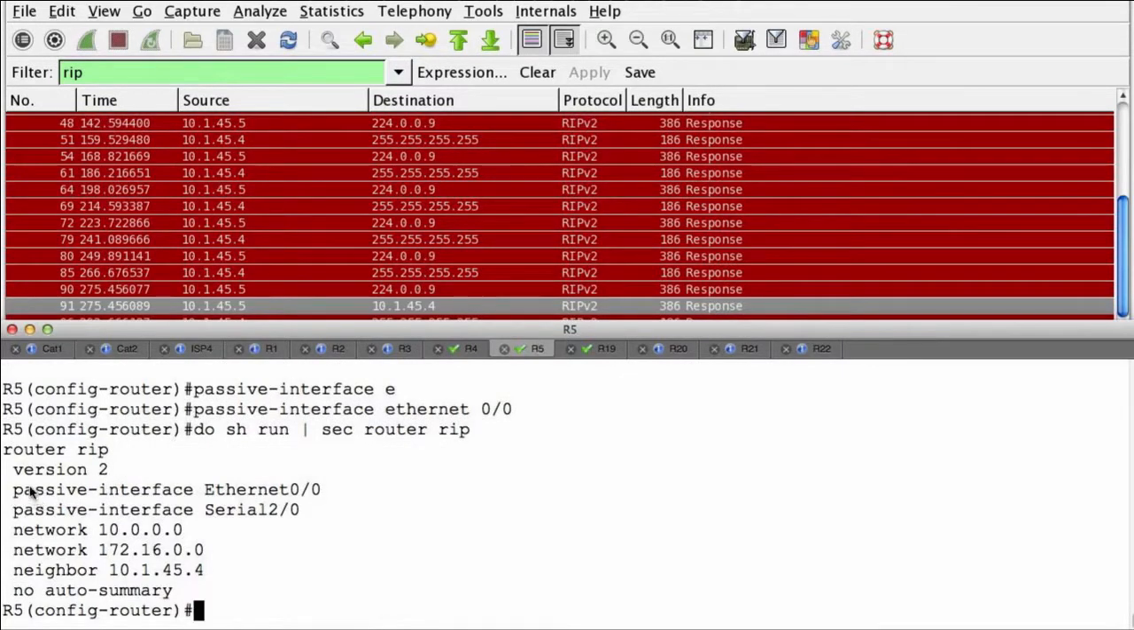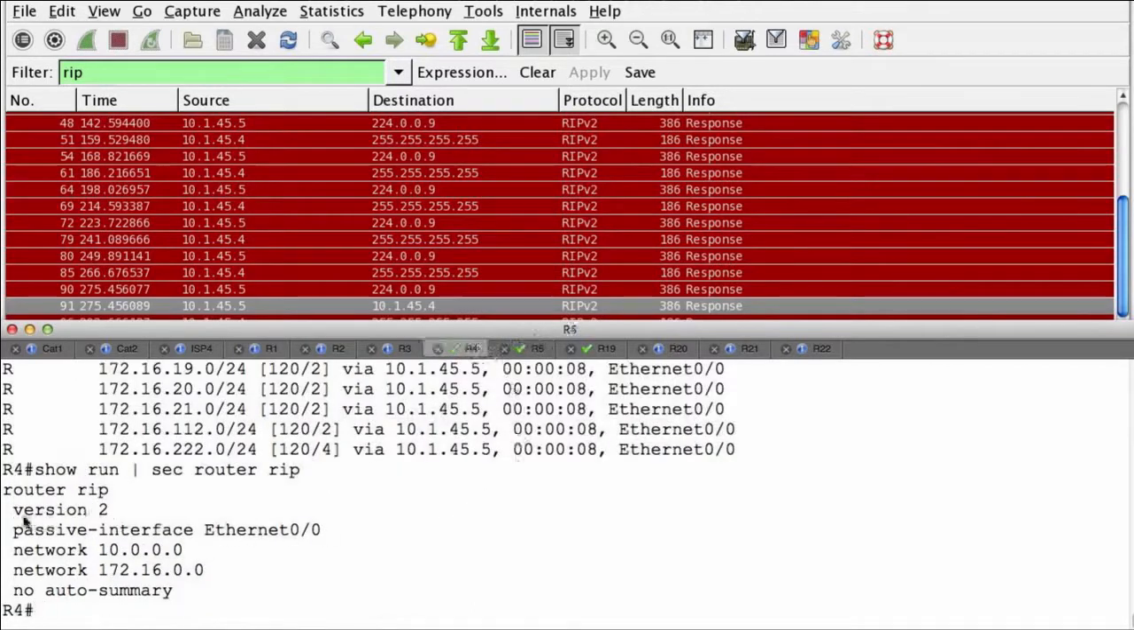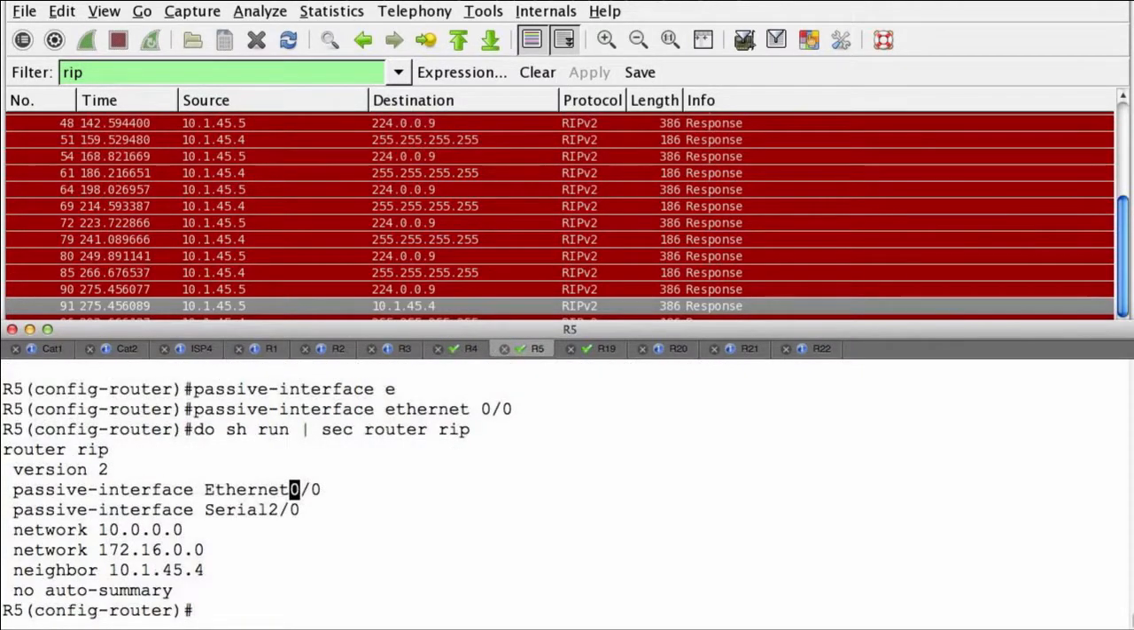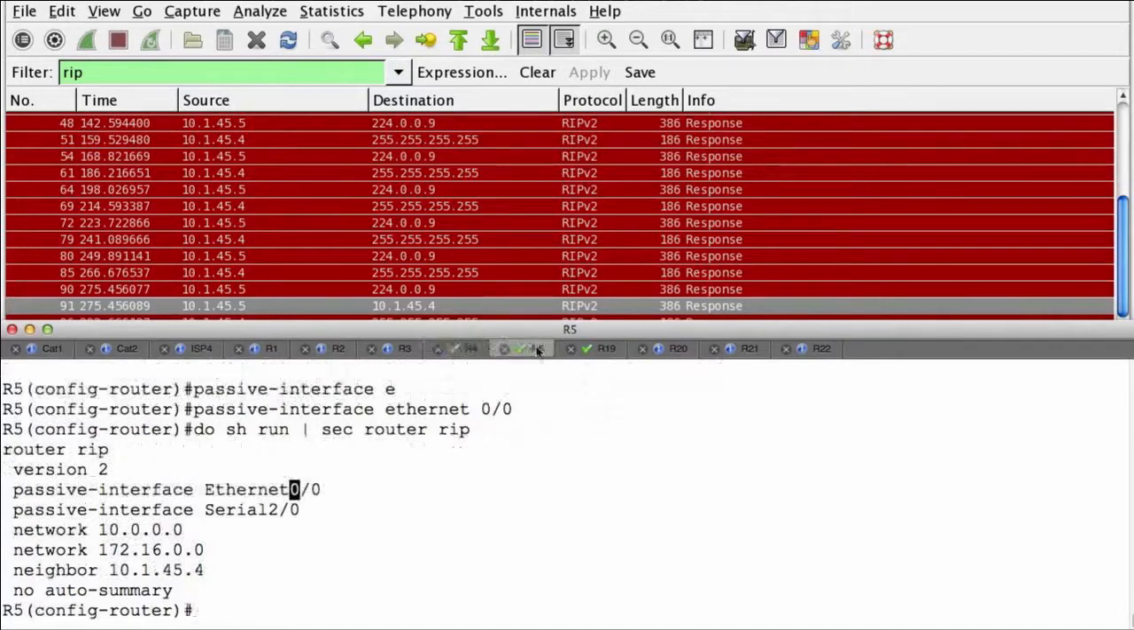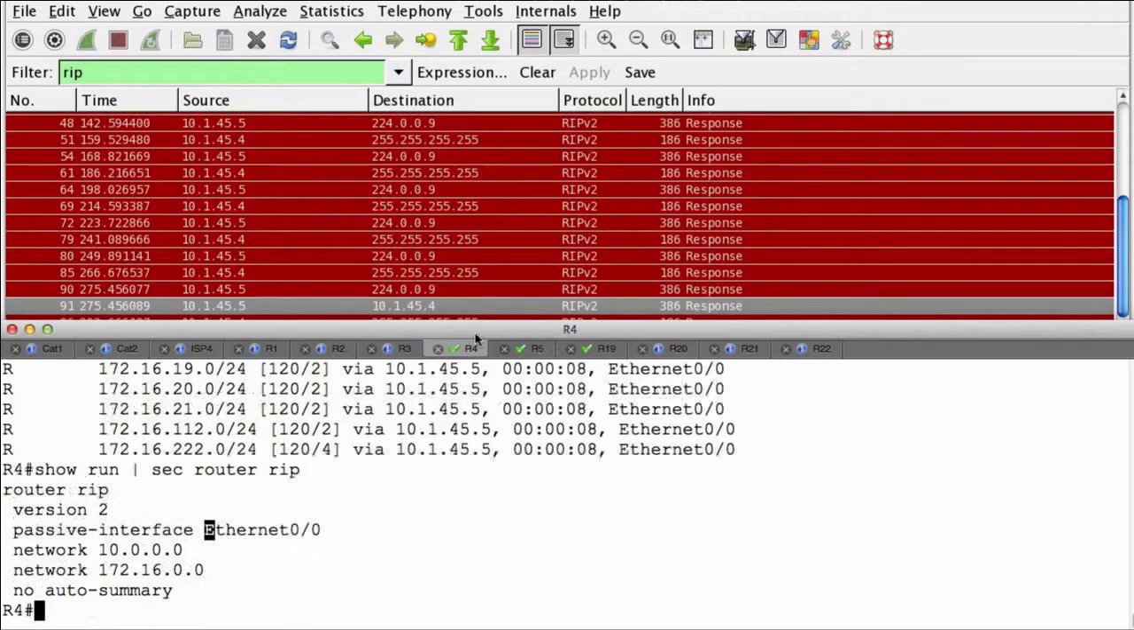Okay, so we have my passive interfaces here. We've got a passive interface command here. Let's go to R5. Where's my neighbor command? There it is. So let's see what's happening now on R4. Take a look at the routing table again.